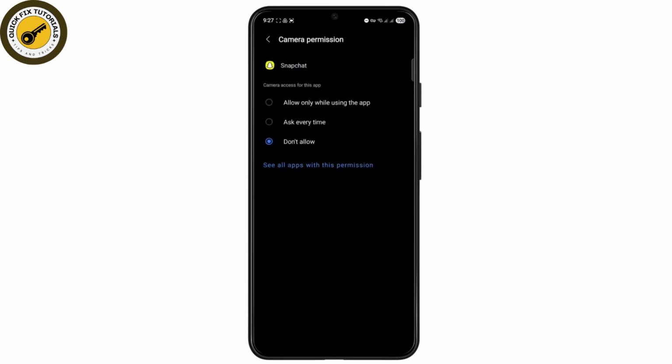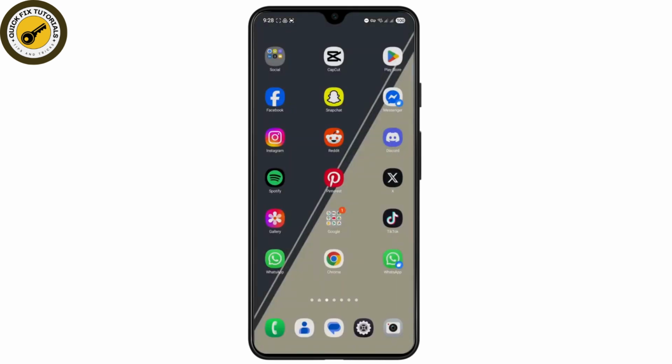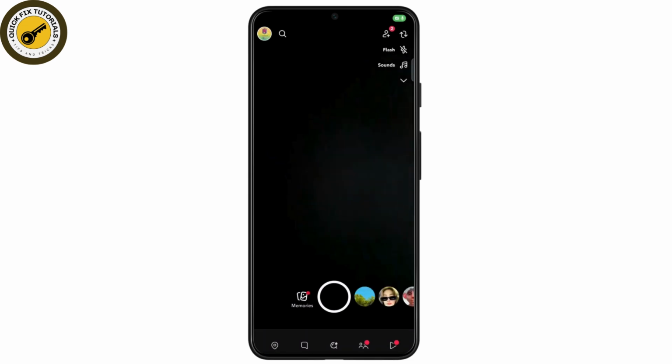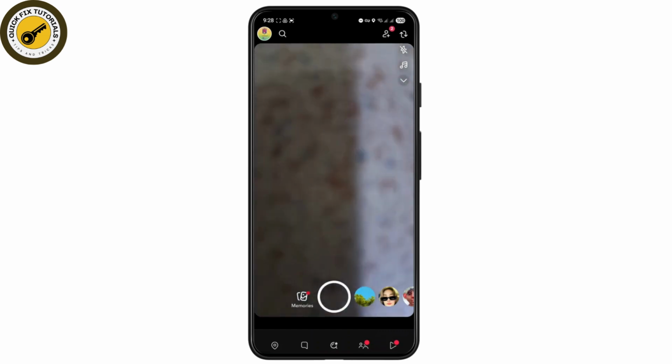Go to camera. Since it's not allowed right now, just tap on allow only while using the app or allow all the time. Then once you have done that, you can just go back and open up Snapchat. Now once you open up your Snapchat, you are going to have the camera access.